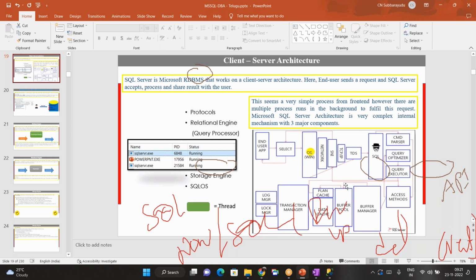In the buffer manager, we have buffer pools. In buffer pools, we have the plan cache, data cache, and log cache. We have multiple caches. Out of these, the data cache is very important.